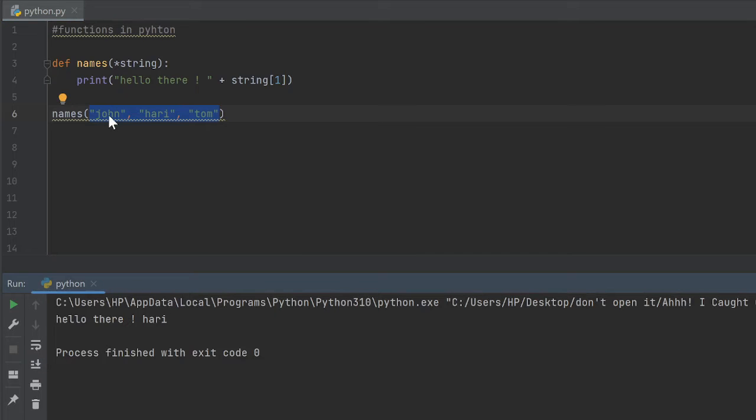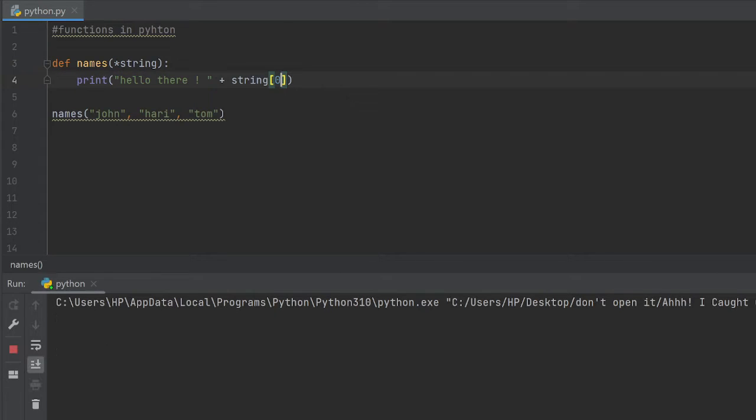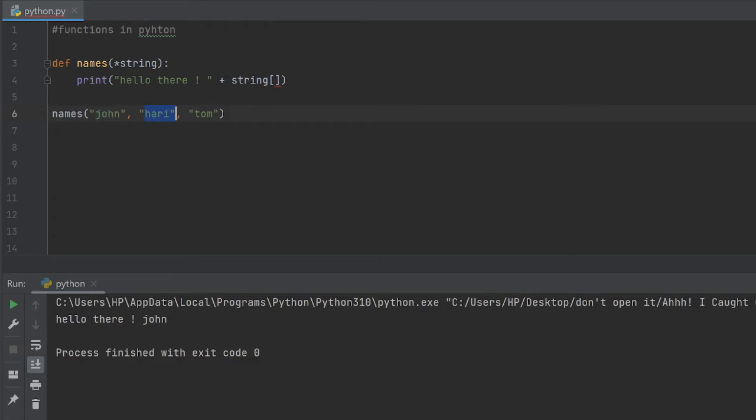So you can use this by using the asterisk sign before your variable. I can also put 0, and see John is printed, because we have seen in the list the first is 0, then the second one, then 2. So now if I put 2 here, and if I run this, see hello there Tom.